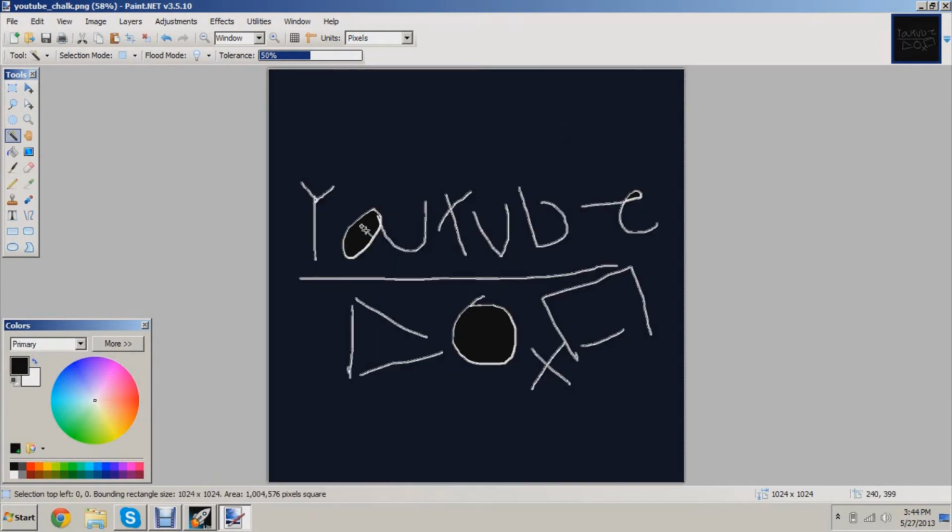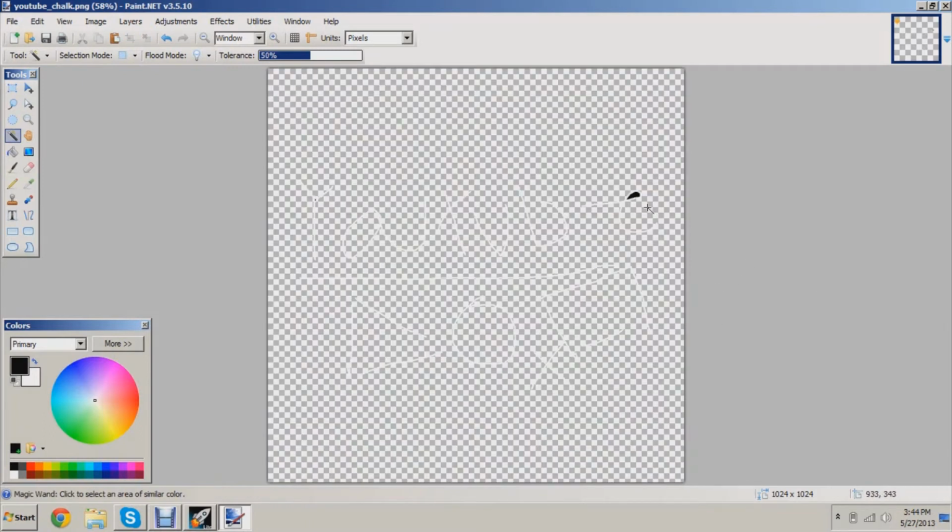Now you want to control click into any other parts that remain black, just like that, and push the delete button. There's a little spot right there we're going to get. Nope, don't want the E.